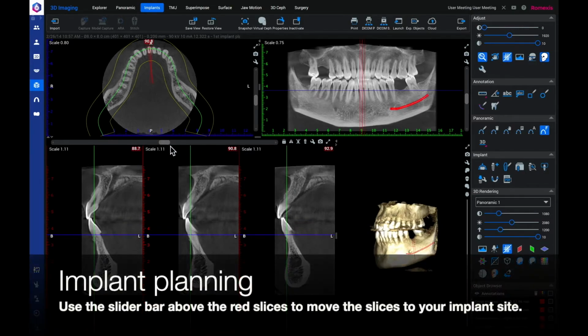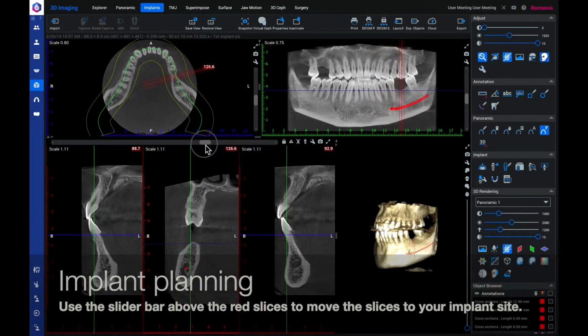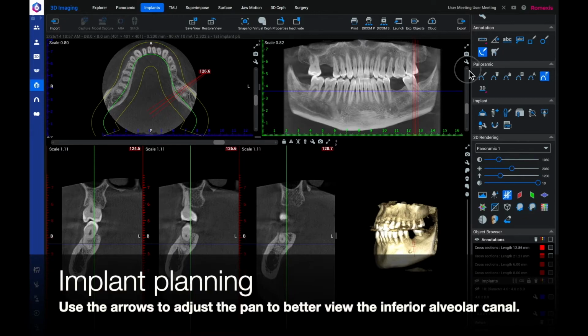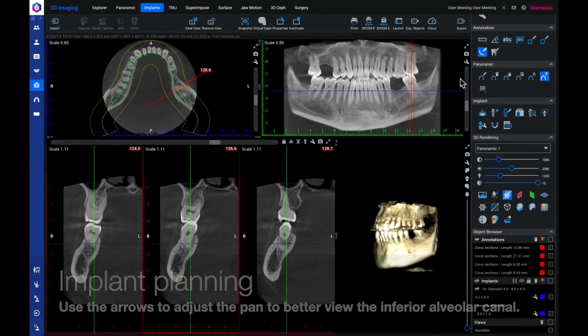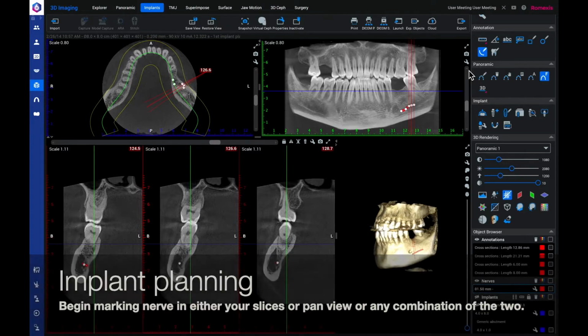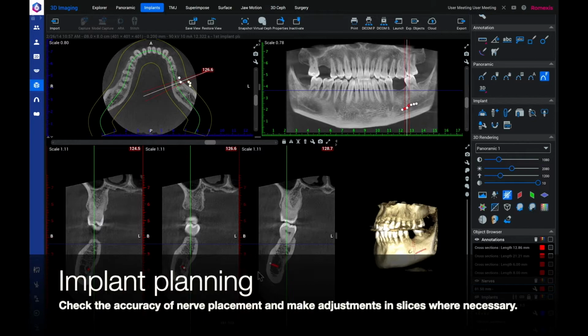Use the slider bar above the red slices to move the slices to your implant site. Mark the nerve if applicable by clicking on the Draw Nerve button. Use the arrows to adjust the pan to better view the canal. Begin marking the nerve in either of your slices or pan view or a combination of the two. Check the accuracy of the nerve placement and make adjustments in the slices where necessary.